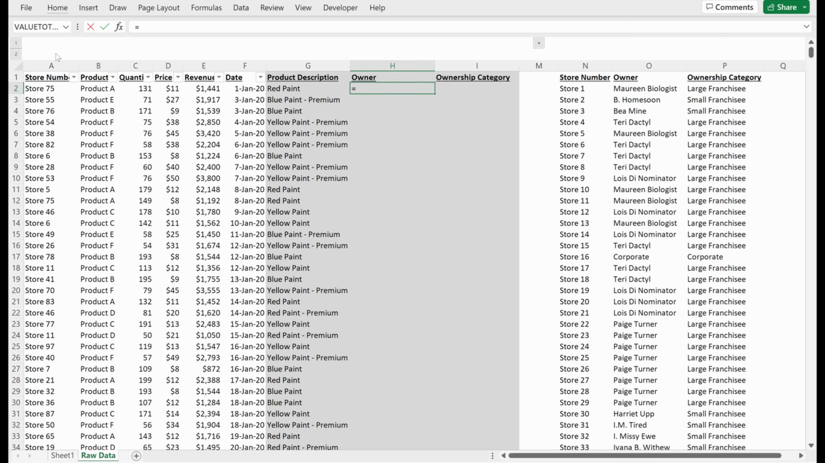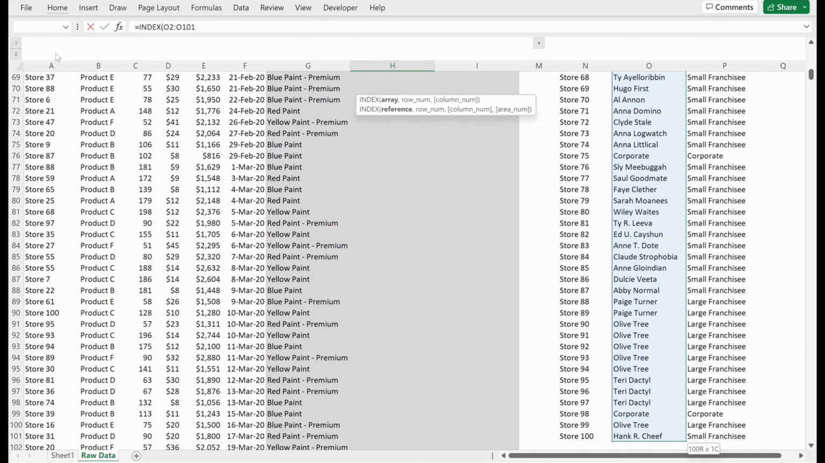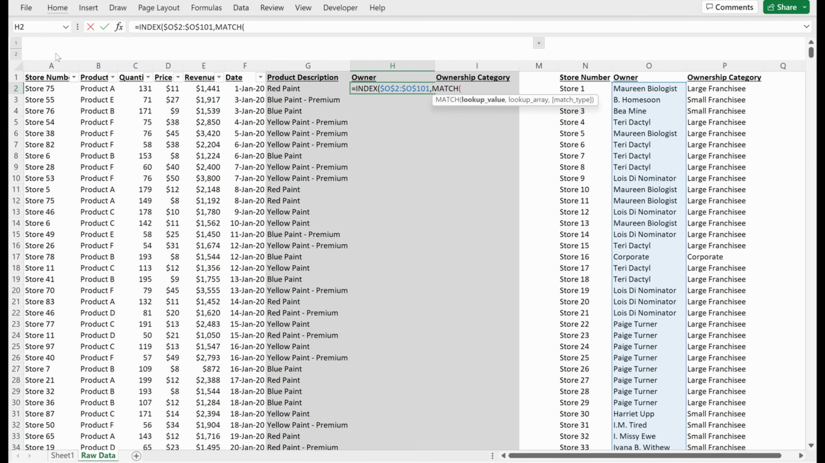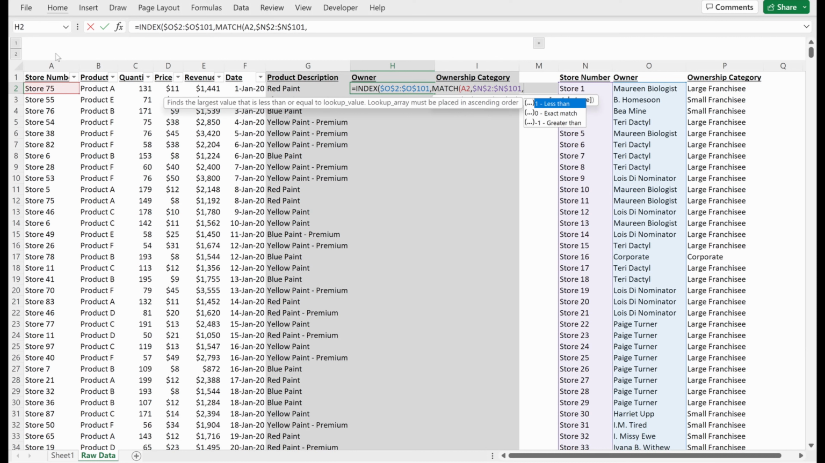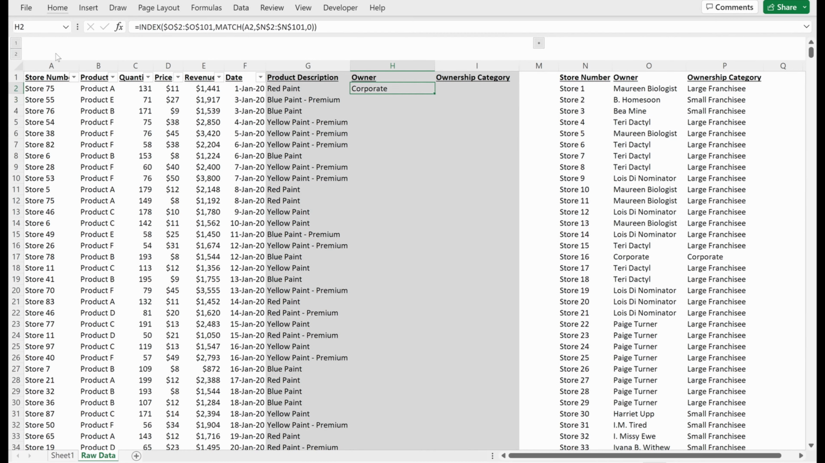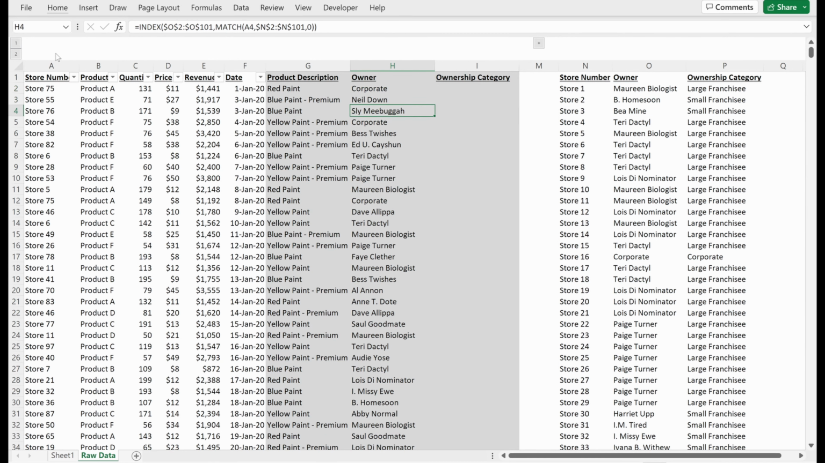So owner, what do we want? Our index is our owner. That is what we would like to return. And then our match will help us find our row number, and our lookup value will be our anonymized store number, and the anonymized store table in our lookup table. I want an exact match, and I will copy that down. Let's do a couple quick checks. Store 6 is pterodactyl, store 5 marine biologist, and store 11 is also marine biologist. Looks like it's pulling through correctly.